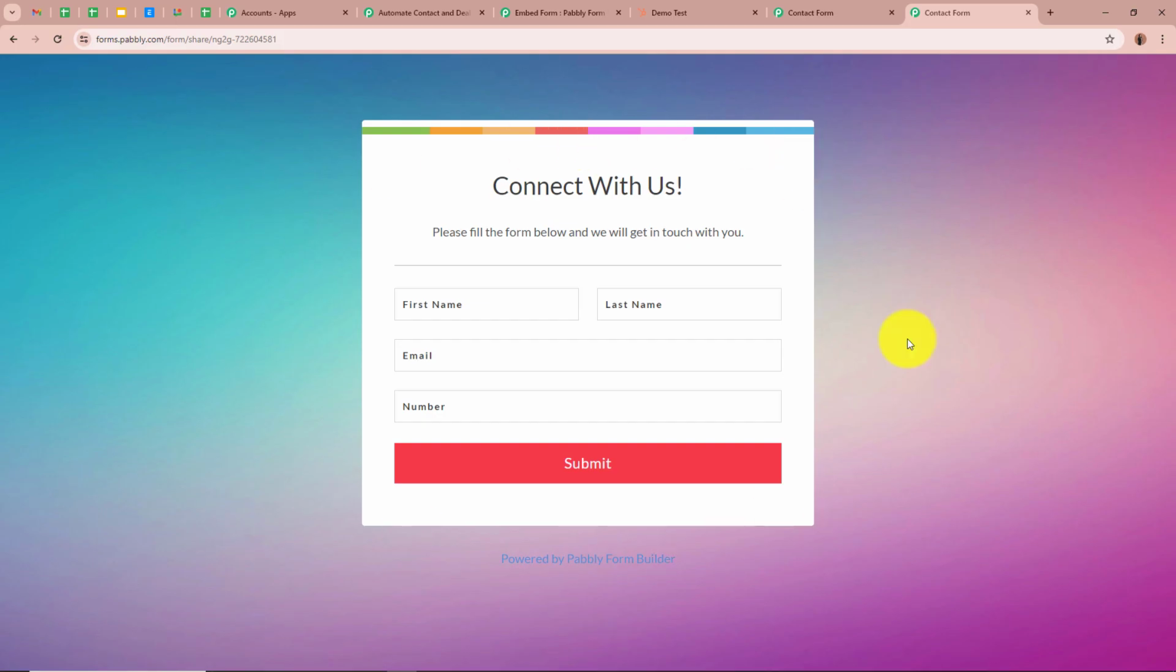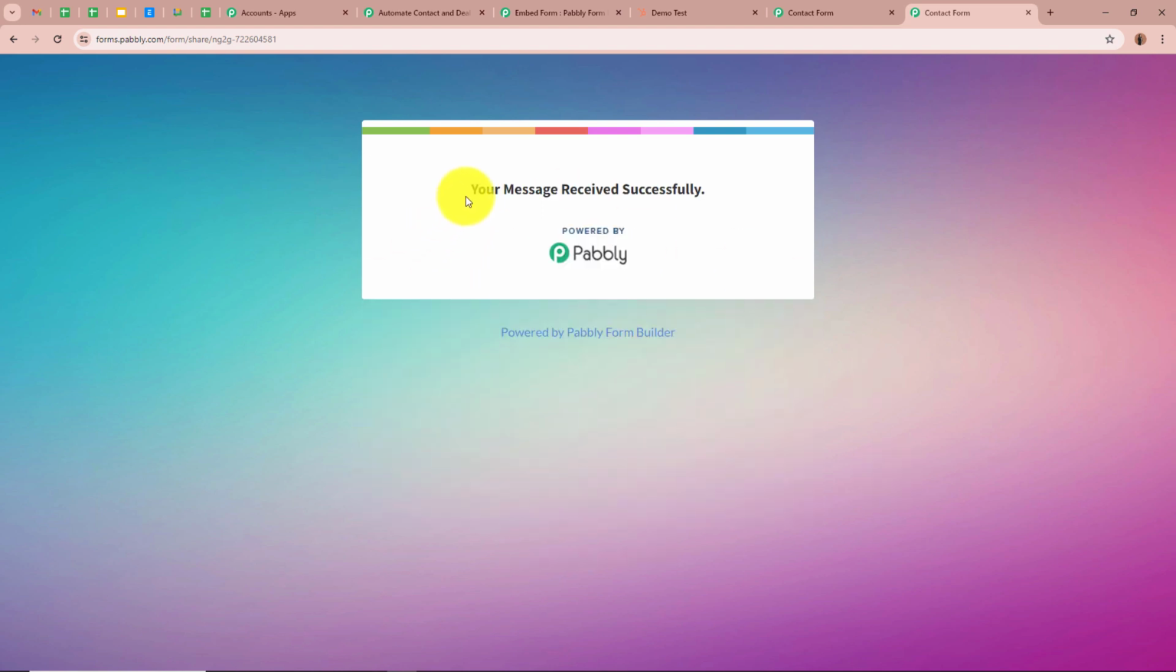After opening the link, you can see this is the form that I've created. It is asking for the first name, last name, email and the phone number. I'm going to fill in all the details. So as you can see, I've filled in all the details: first name as test, last name as account12345, email as testaccount12345@pabblytuts.com, and for the phone number, a dummy mobile number. After filling in all the details, I'm going to click on submit to submit the form. As you can see over here, it says your message has been received successfully.